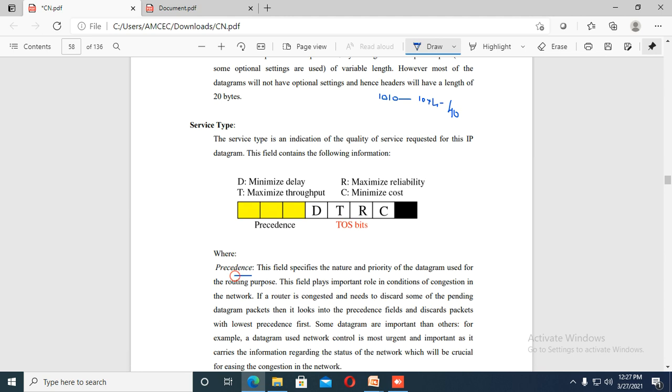What do we mean by precedence or priority? This field specifies the nature and the priority of our datagram, used for routing purposes. It says in what priority the packet is to be handled. You can set the precedence for each particular packet in the first 3 bits. Later we have another 4 bits.